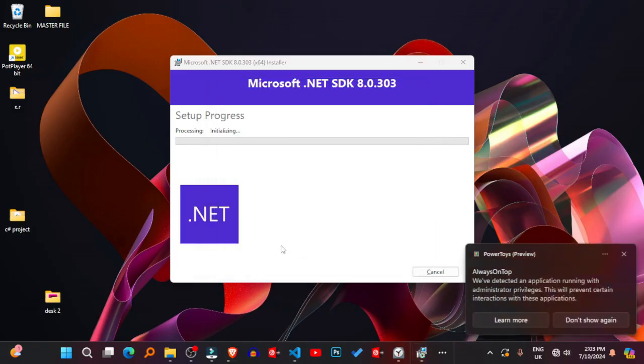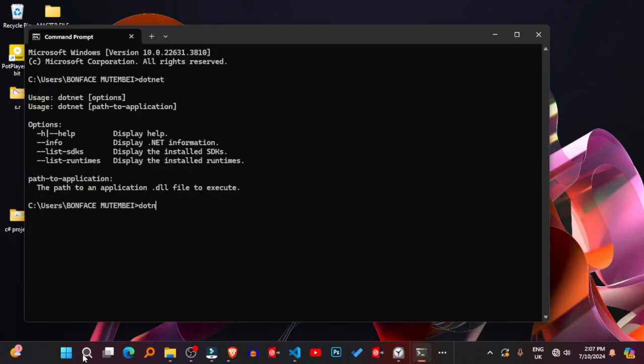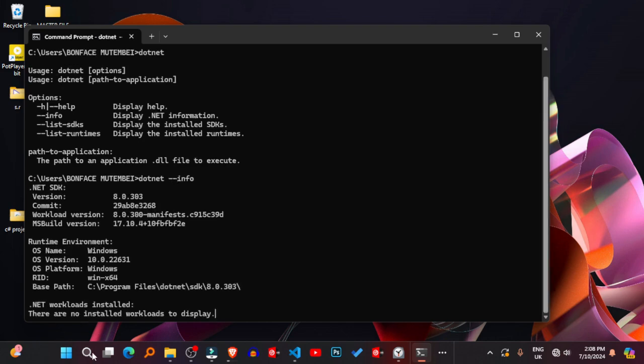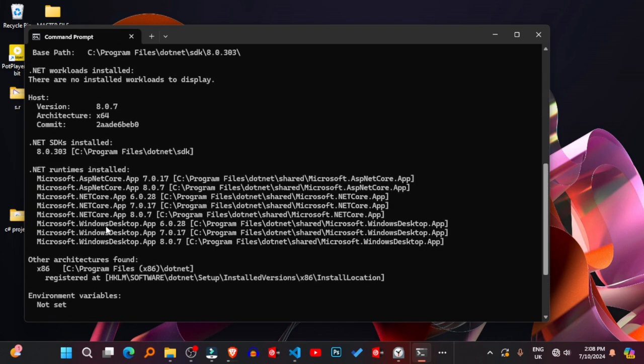Two, verify .NET Core installation. After installing the .NET Core SDK, open a terminal or command prompt and type dotnet --version to ensure that .NET Core is installed correctly. You should see information about the installed .NET Core version.